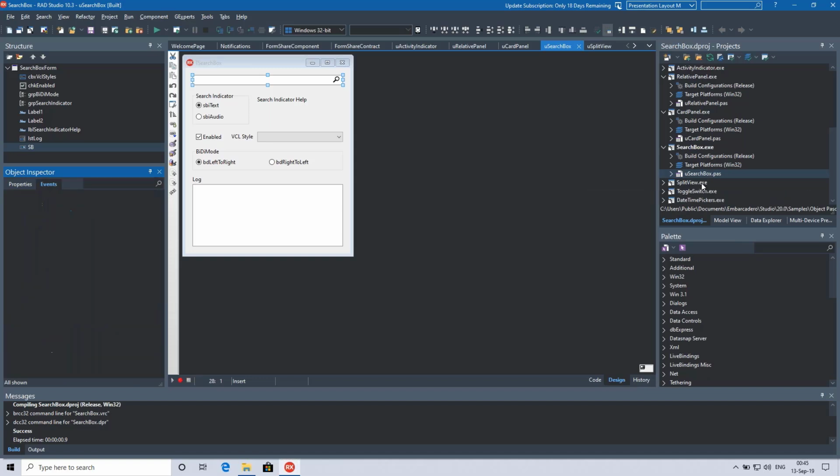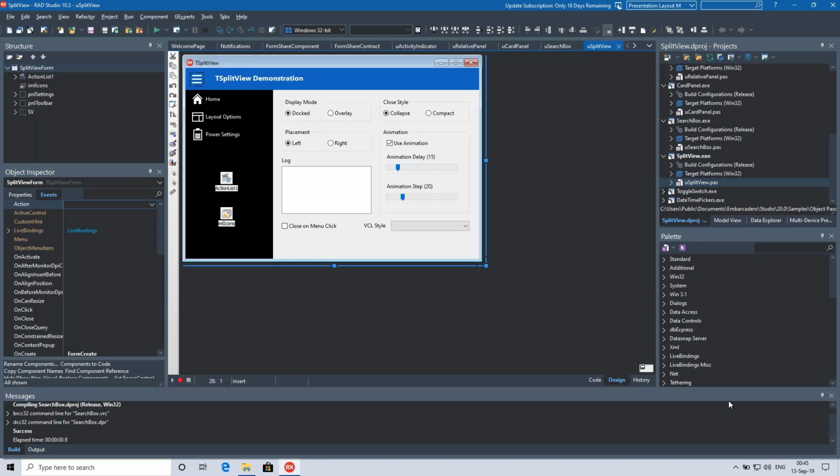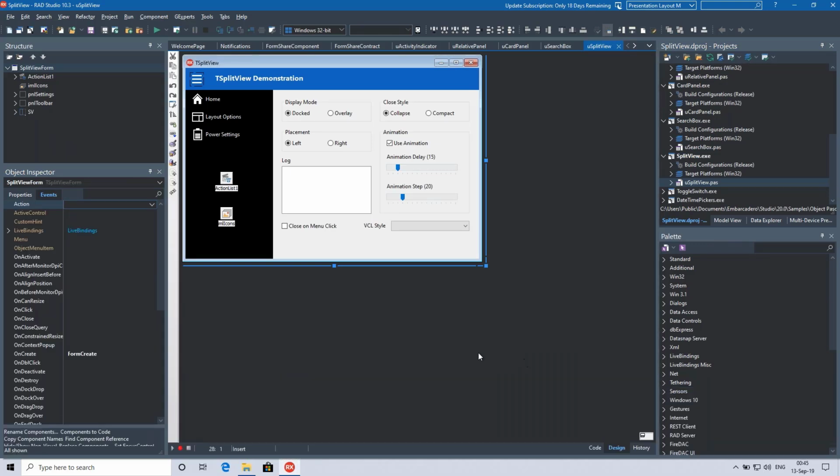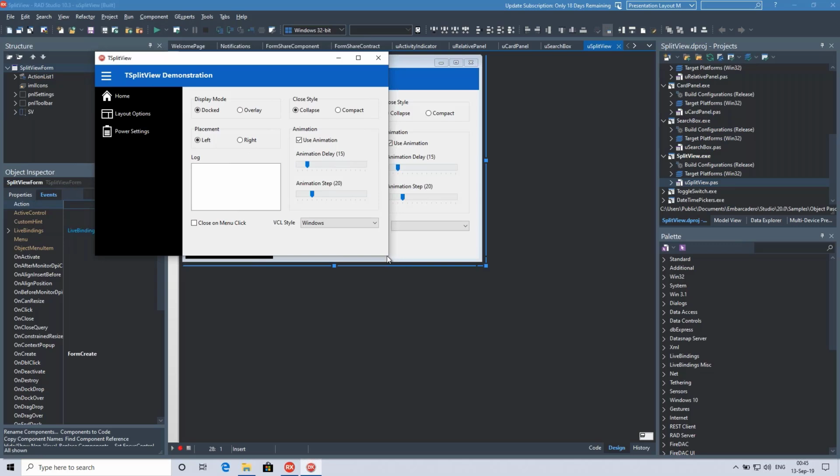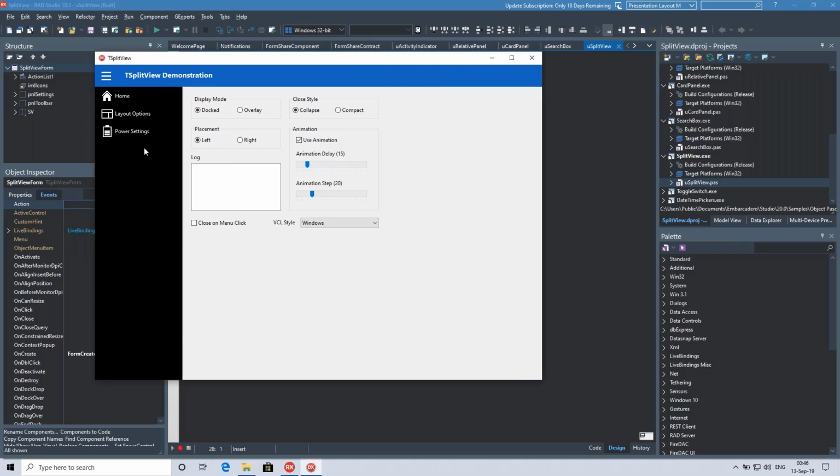Next component I will show you is the split view. This component replicates the look and feel of many mobile applications that you might be familiar with now. And now you finally have them available in standard VCL applications. So the idea of this split view is that you have this side panel, which is customizable.